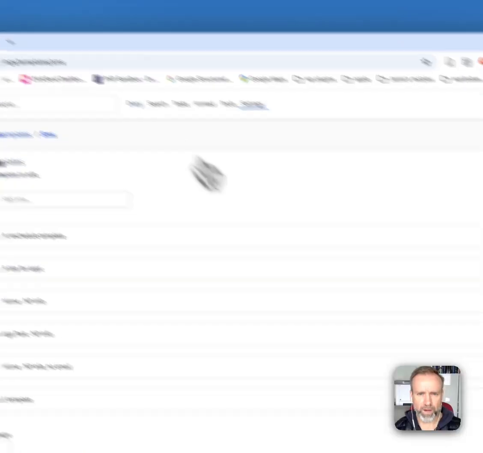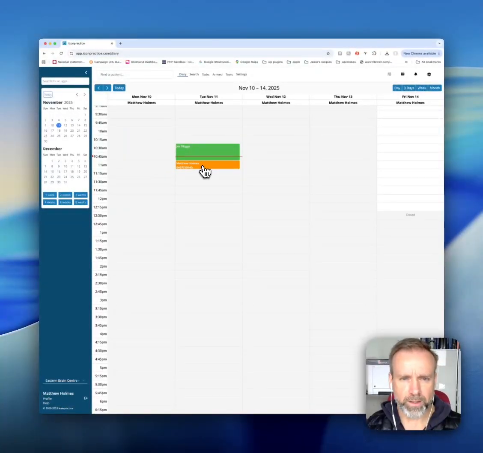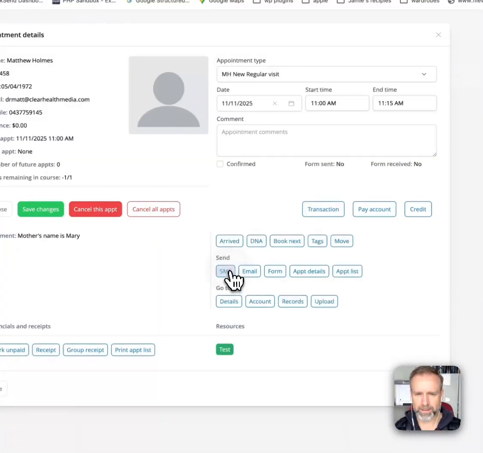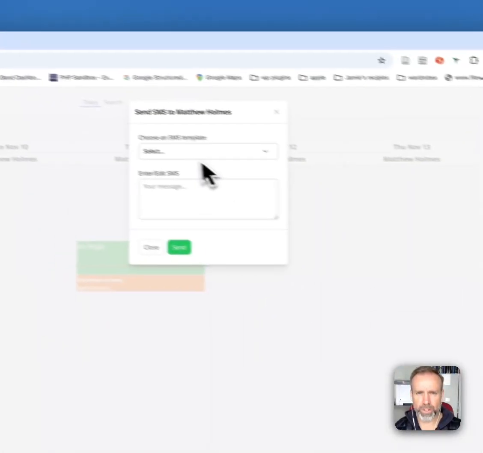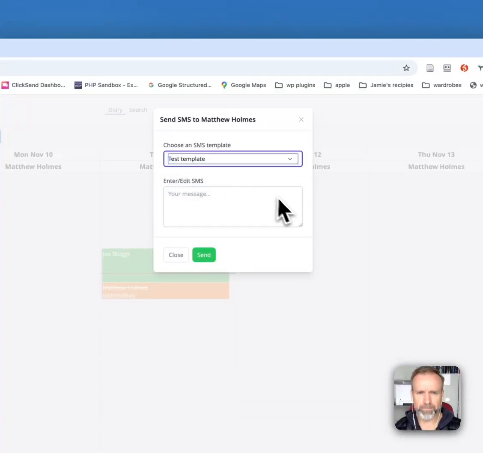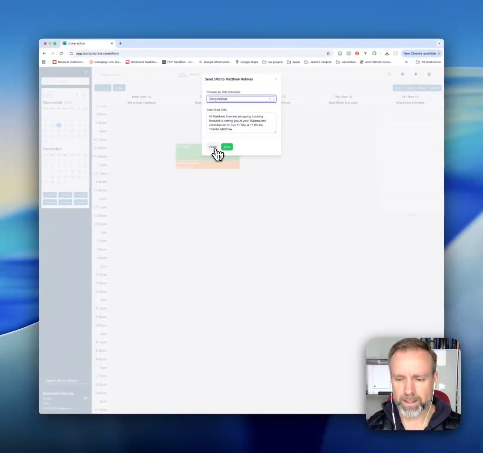Now, for example, if I was in the diary here, I could go to the appointment and click on that. I can then select send for an SMS, and I'm going to choose the test template there, and as you can see here it says, hi Matthew, how are you going? Looking forward to seeing you at your subsequent consultation on the 11th of November at 11 a.m. etc. And if I now was to click send, it would go ahead and send that.